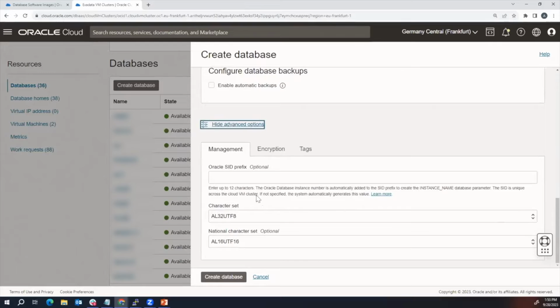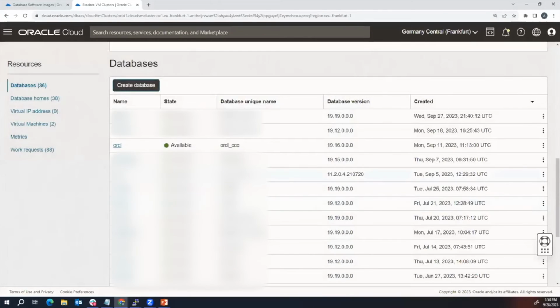And more importantly, here you can give a specific SID. Of course, this should be something unique on your Exadata VM cluster. And then you have to select the same character set and national character set as your source DB. So once this is done, you can click on create database. Of course, that is going to take some time.